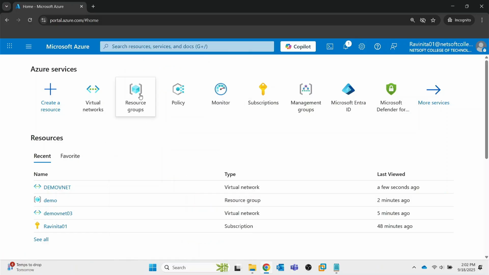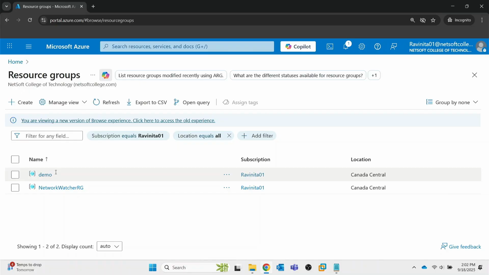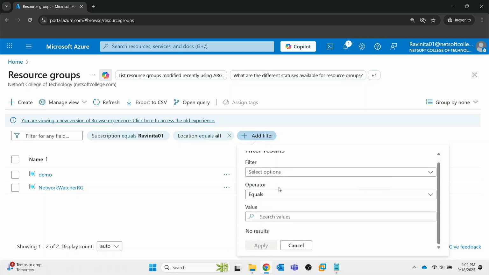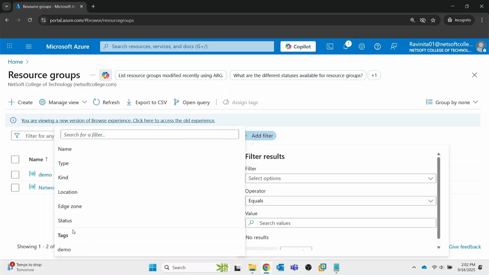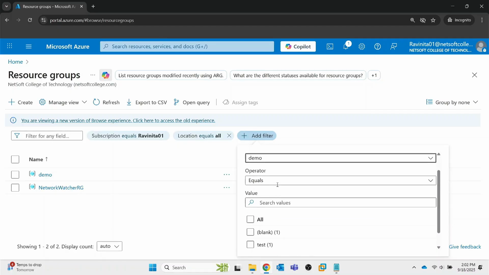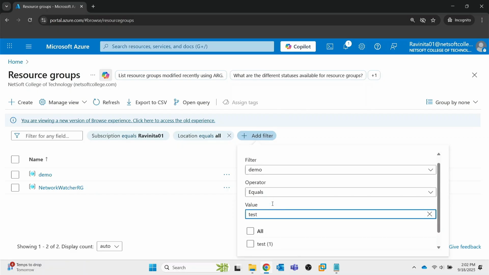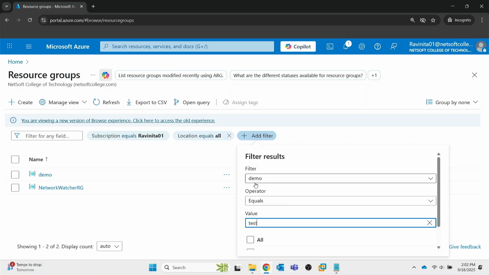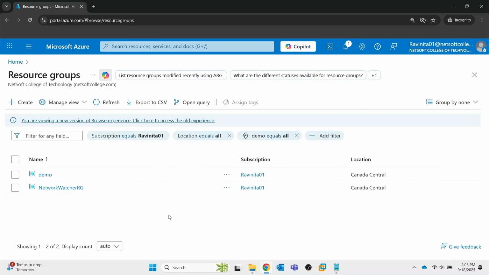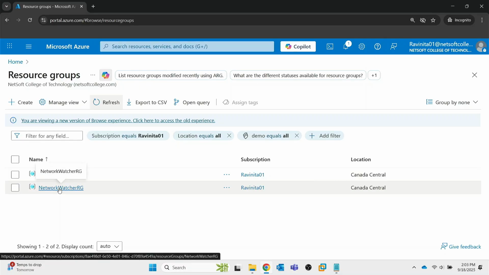Now, for example, if I go to resource group and here, click on add filter. And I say filter type tags. And there's a tag, demo. OK. And equals to, value is, what was the value? Test. So I'm just saying that show me everything where the tag is demo equal to test, the name and value pair, and apply. And it will show me all the resource groups with tags equal to name and value pair.